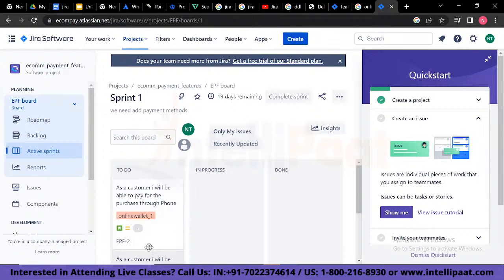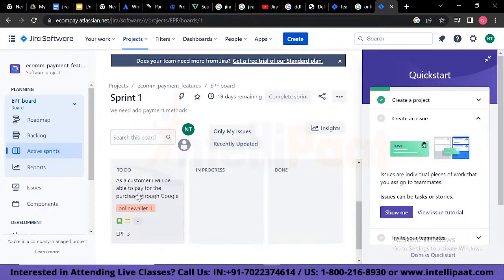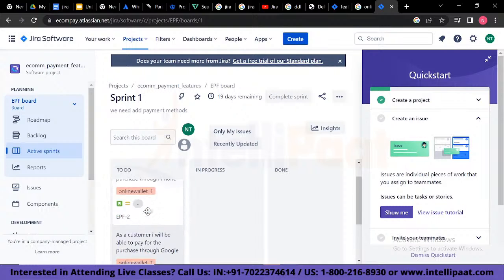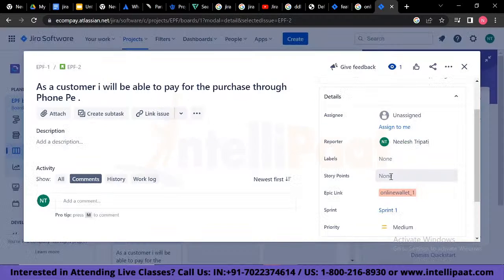And at the second, we have, as a customer, I will be able to pay for the purchase through Google Pay. Okay, now we'll click on this and we're going to add some points all over here. As you can see, we have an option of story points. Story points tell us what weightage this feature has in the development of a software, whether this feature is going to take a long time or short. Depending on that, you can give certain story points.